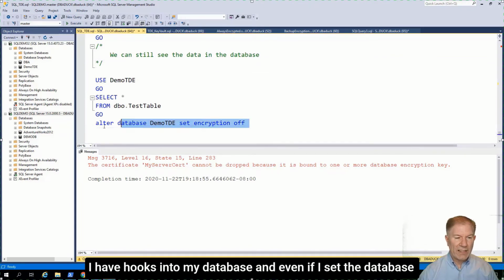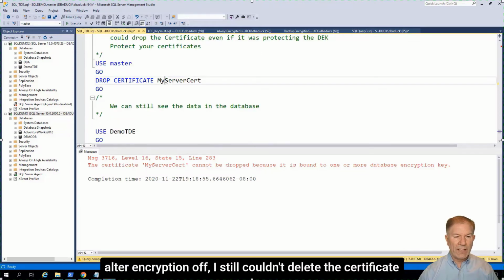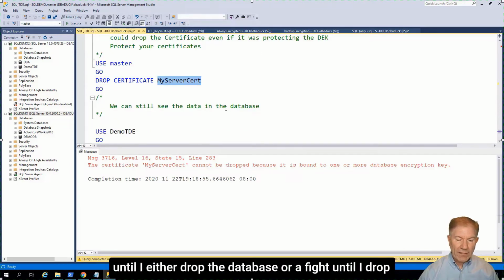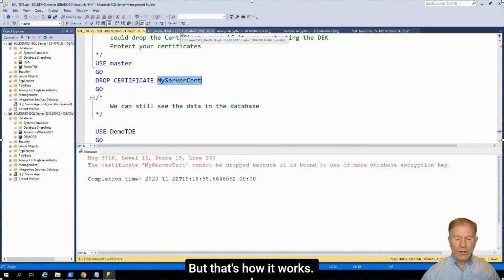And even if I set the database alter encryption off, I still couldn't delete the certificate until I either drop the database or until I drop the database encryption key. So that's TDE. Pretty simple, not terrible, but that's how it works.